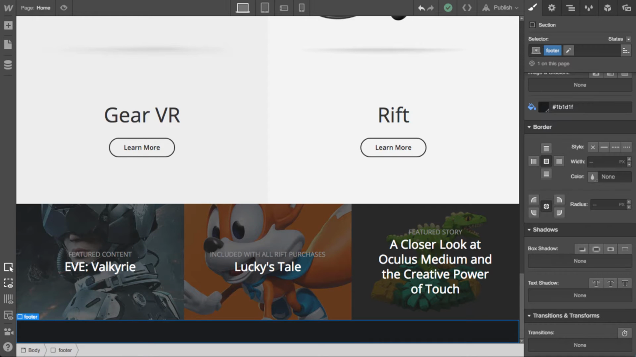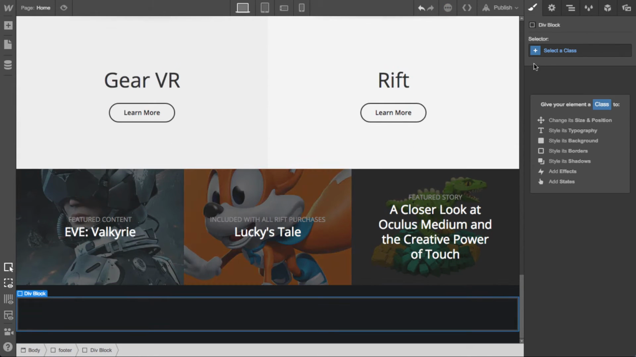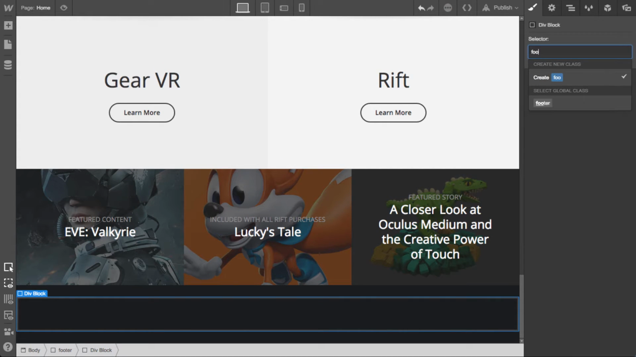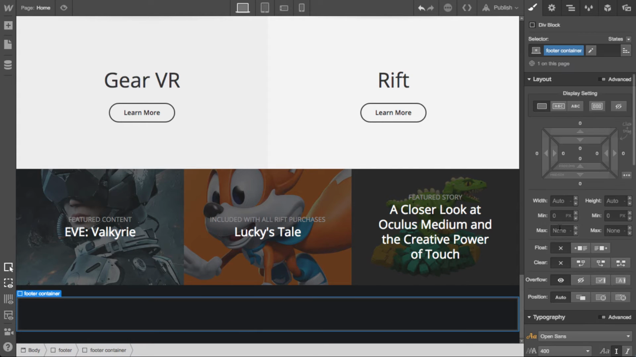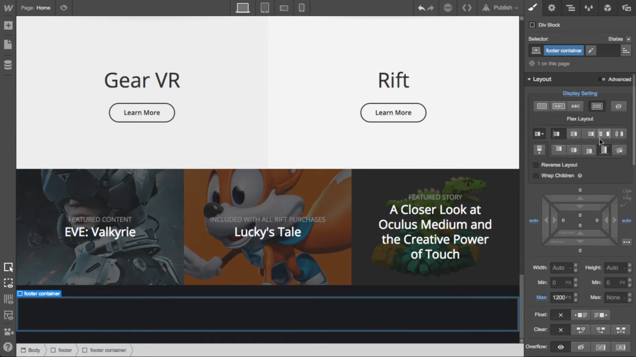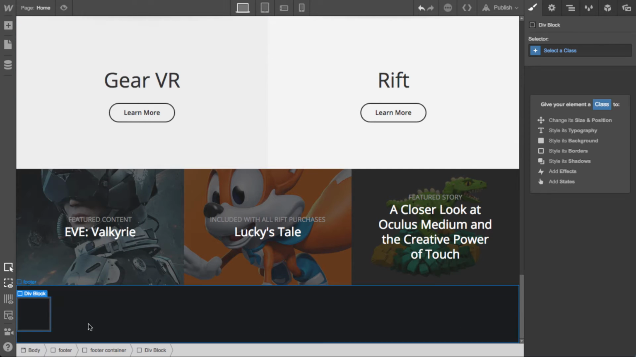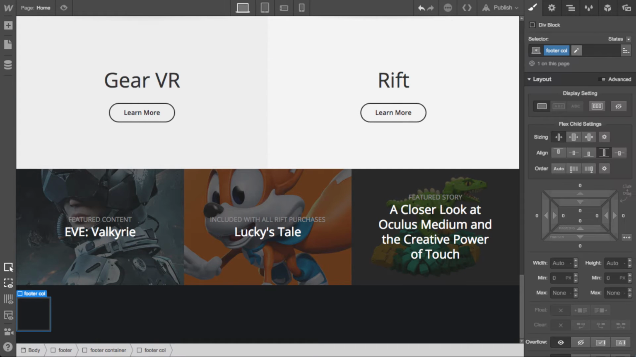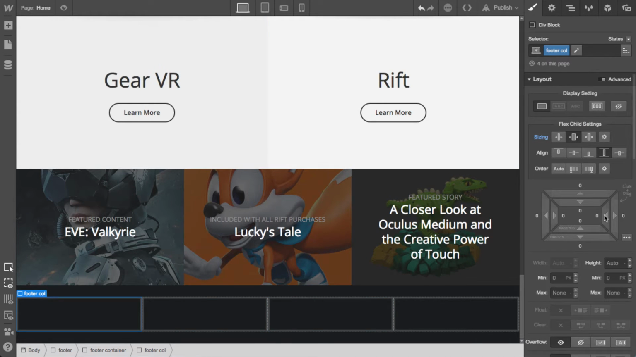Let's go ahead and put in a div block. Footer container. And give it a max width of, say, maybe 1200. Or, yeah, we'll do 1200. Center that. And Flexbox, love it. Make a column, call it footer column. And we need 4 of them, so 1, 2, 3, 4. All of them expand. Got our 4 columns. Beautiful.